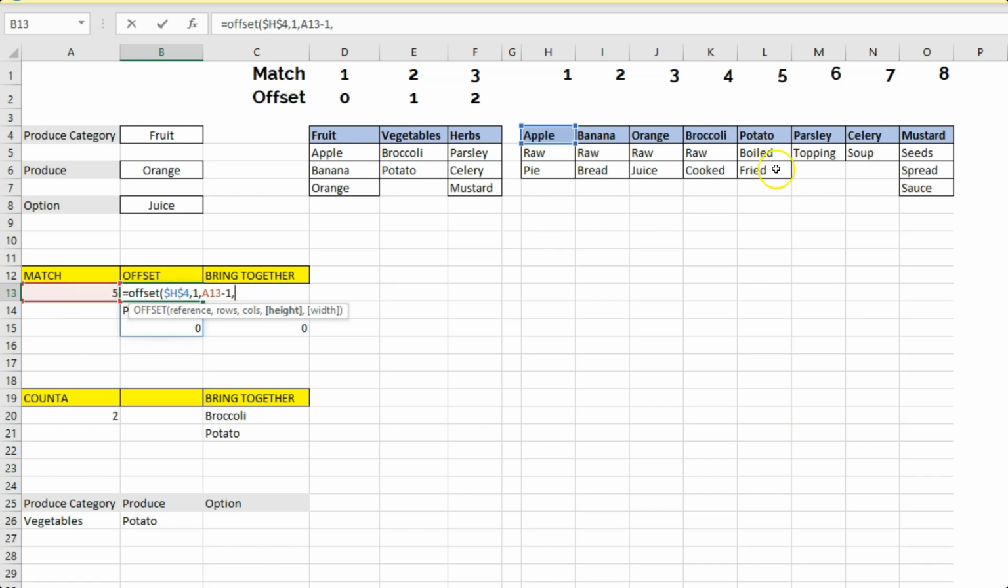comma, the height needs to be the max we see, which is 3, comma, and it needs to be in the same column of 1, not anymore, close parentheses, enter. There we have, based on our potato, the options are boiled and fried, which we have here, boiled and fried, and 0.